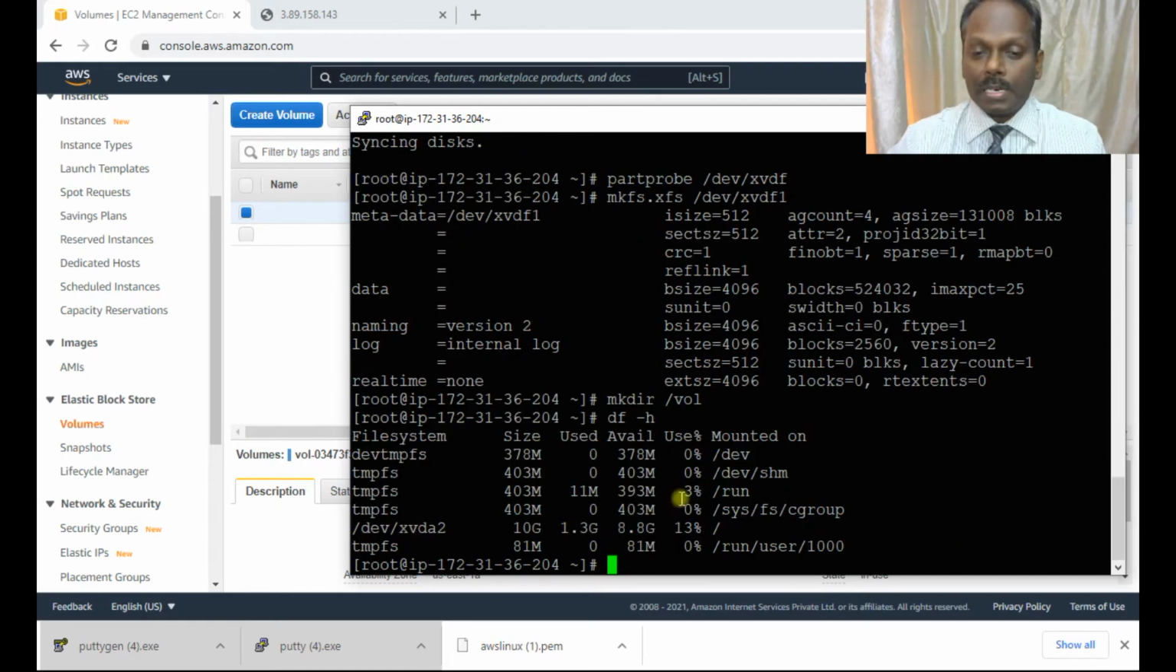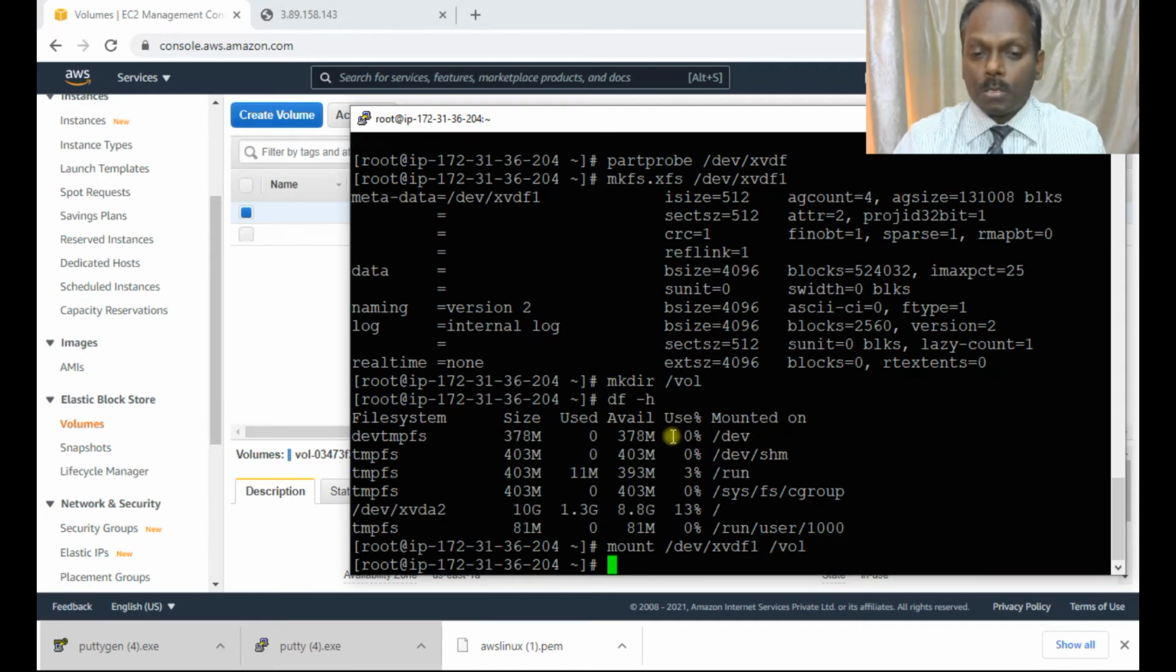You can see there is nothing there. Now I am going to mount /dev/xvdf1, the newly created partition, on /vol. So it should return with df -h.